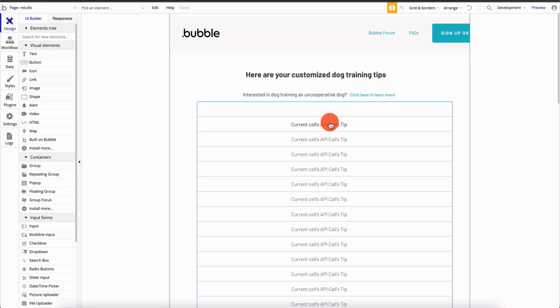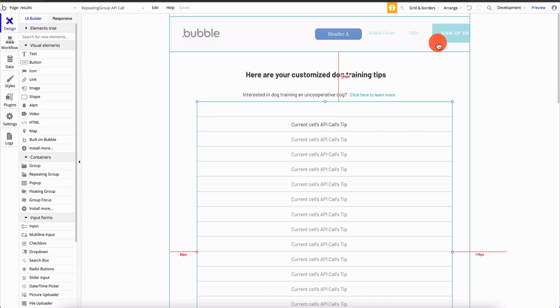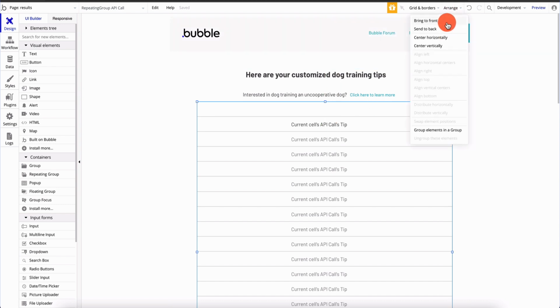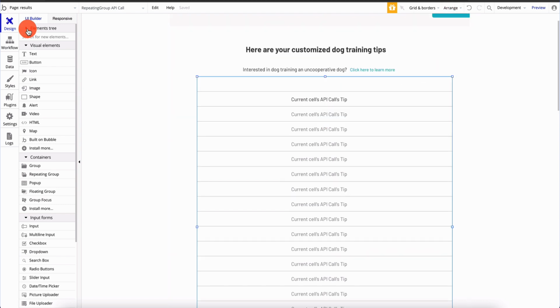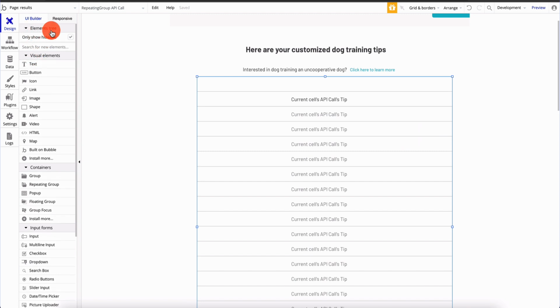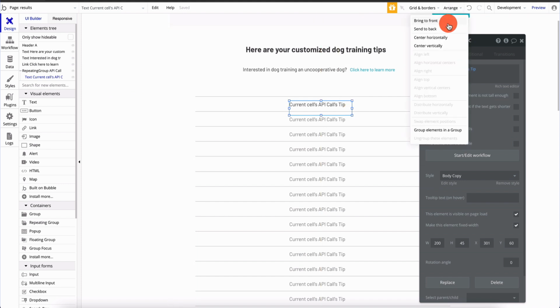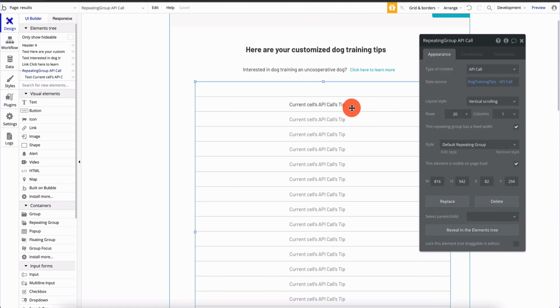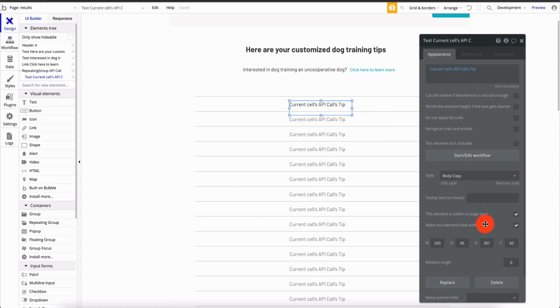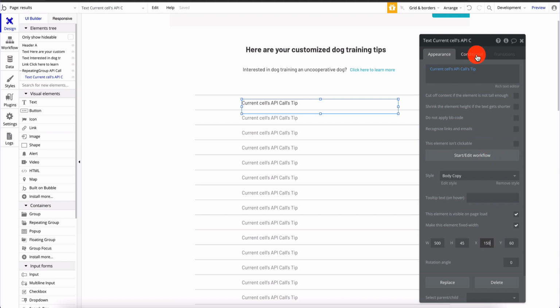I'm going to go to results. And what I want to do is I want to click on arrange. I want to send to back. I'm going to go to the elements tree. Go in here. And now I have my thing. What I want to do is I want to expand it. I want to click on arrange, send, bring to front. And then what I want to do is, and now that I have it selected, I want to go to the width and I want to make it a little bit wider. So let's say 500, something like this. I can even center it.